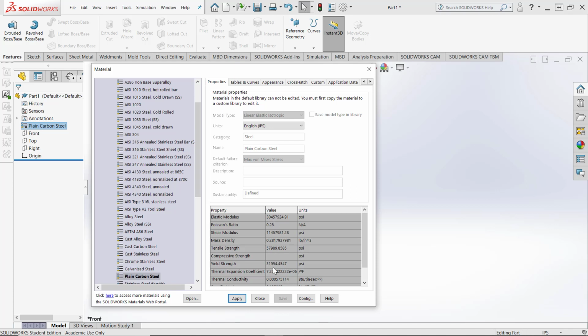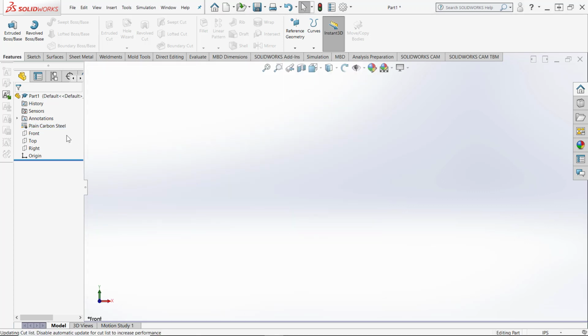The yield strength is slightly higher, but we should be in the same ballpark, and later on we'll see how to create our own custom materials to some exact properties of whatever we're given. So we'll go ahead and accept that plain carbon steel as our material properties. I'm going to change the background to white.